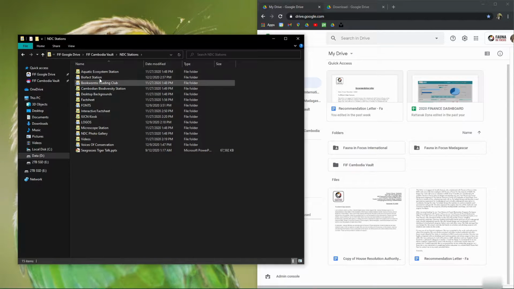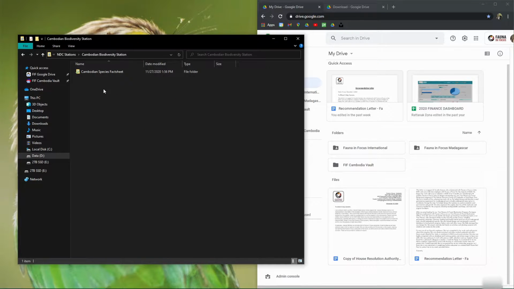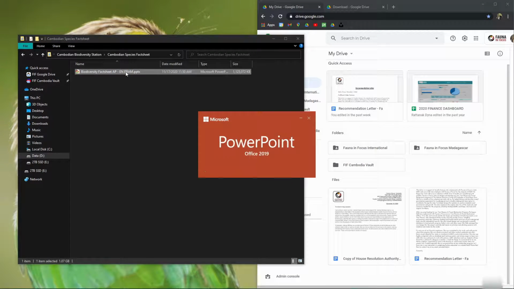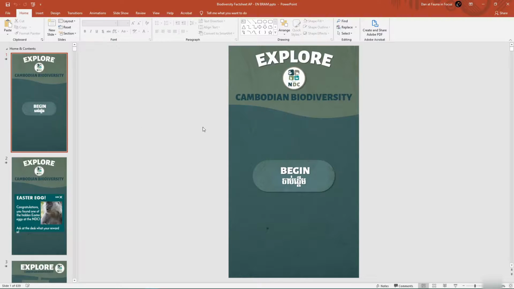And so in this case, I would be able to, for example, open the Cambodian Biodiversity Station, open the species fact sheet, and there is our PowerPoint. And this is the actual PowerPoint file that is running on the kiosk in the Nature Center. So I could open this on my computer from anywhere in the world. I could make some changes. I could save it.